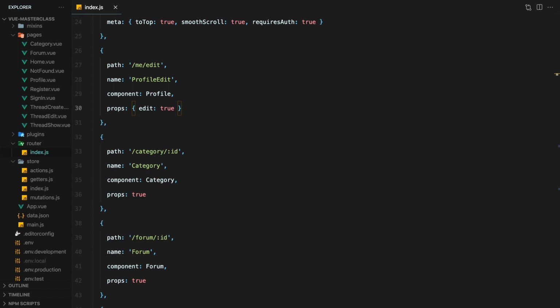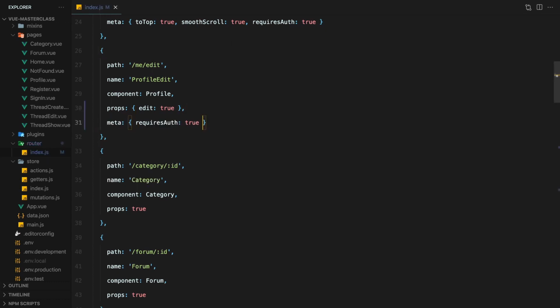Now that we've completed our route guards, or middleware, let's finalize which routes should be protected. To begin with, we want to hide the profile settings page from guests. So, I will simply append the requiresAuth meta field to the profile edit route. Next, we can prevent guests from creating and editing threads. Thus, let's append our meta to the thread create and thread edit routes.